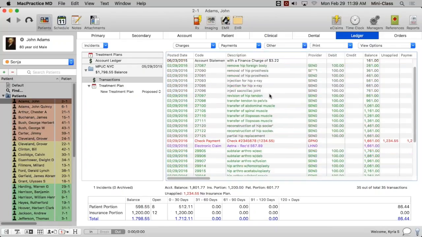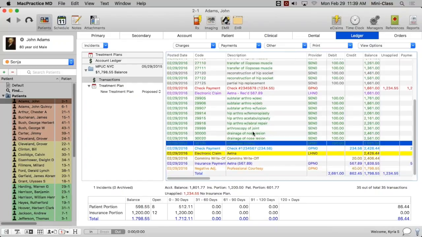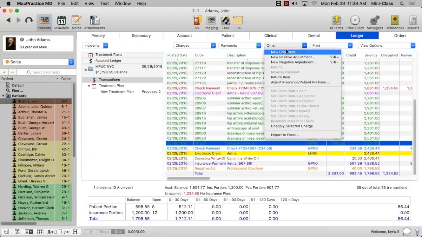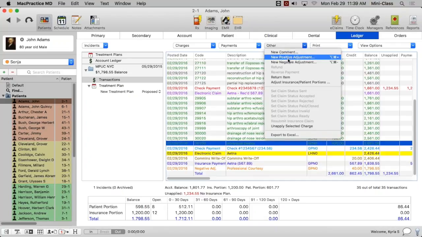In order to do this, you do have to select a charge first to tie the positive adjustment to. Because of this, many offices will create a dummy charge in their fee schedule, something like 000 for a missed appointment fee, and then just set that charge to $0. Then they can always select that fee before choosing positive adjustment. If you have a fee in here that you can use, that's another way of doing this as well. So go ahead and select your charge first, then go up to the Other menu and choose a new positive adjustment.